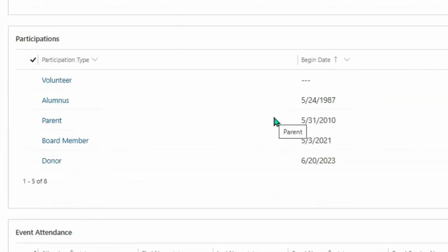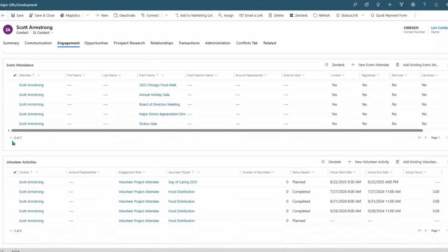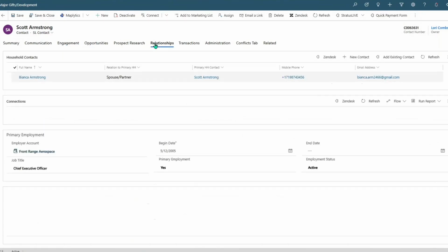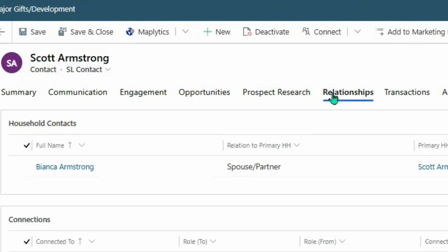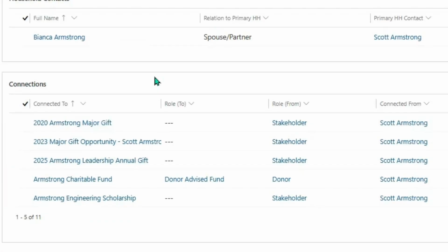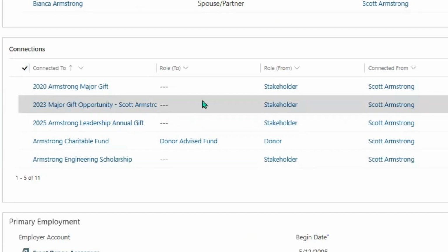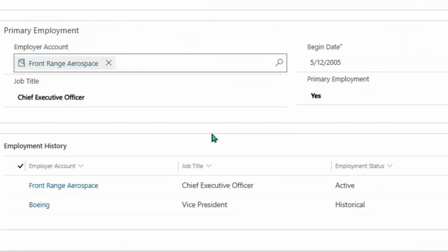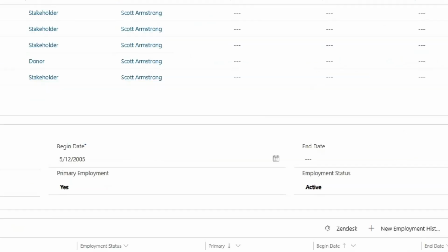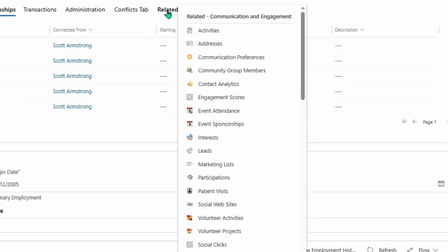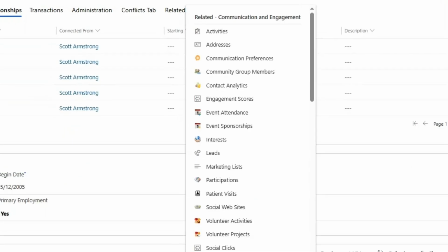Below that, I can see his participations, which show you all the ways he is associated with your organization, and these can be automatically assigned as he participates in various activities. Scrolling down, I can also see his event attendance and volunteer participation. The Relationships tab will show me all of the contacts in his household, all his connections or relationships in the database, and his primary employment and his employment history. And I can also use the Related tab to get to any other information about Scott.